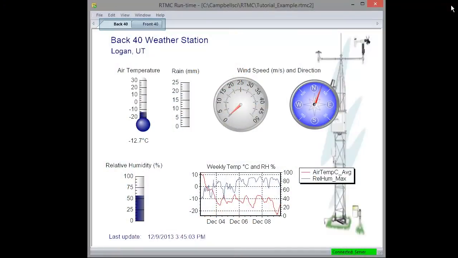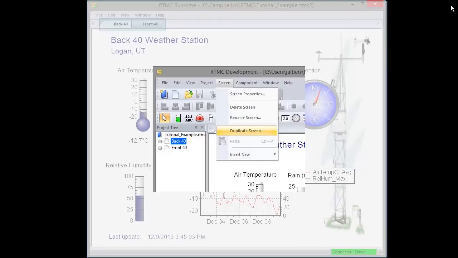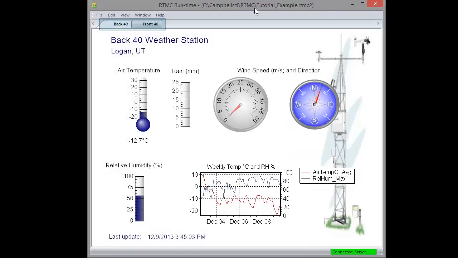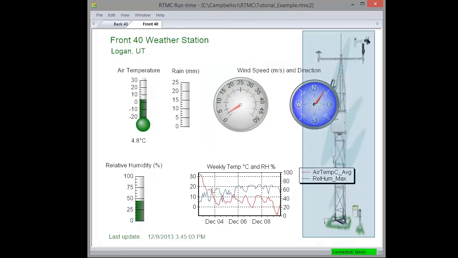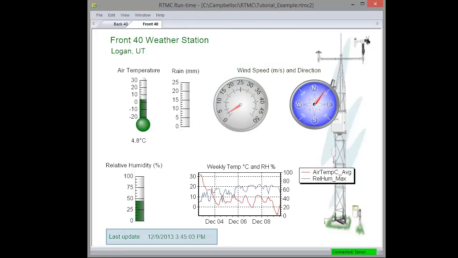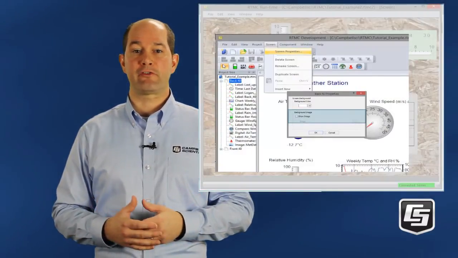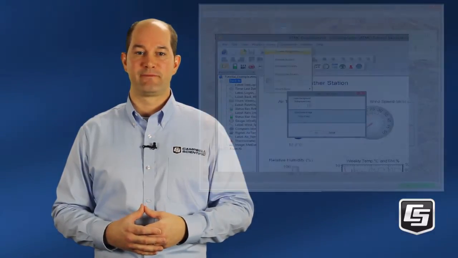This project displays data from two stations on different tabs. Because the data is similar, I simply duplicated the screen and made minor edits from there. We also see using a gauge and compass for wind data, and an image behind some of the components. The time of the last data collection provides valuable information as well. The screens we saw at the beginning of this tutorial make good use of background images and color. Look for the Background Image Selection tool in RTMC's screen menu.